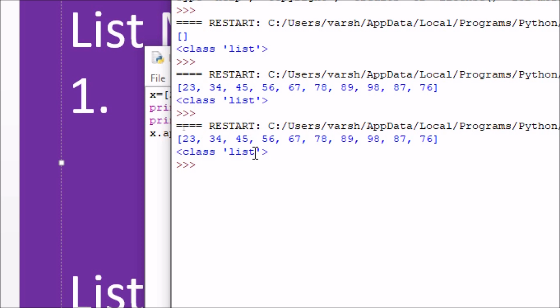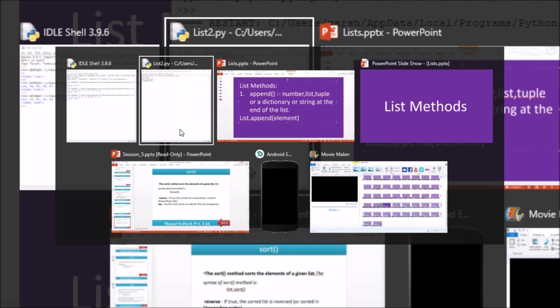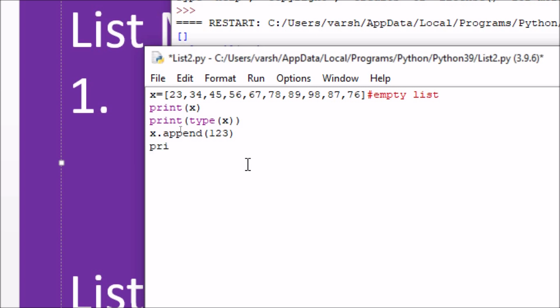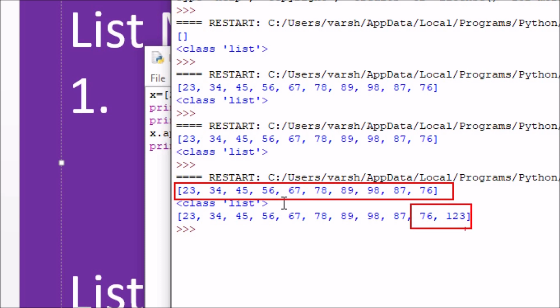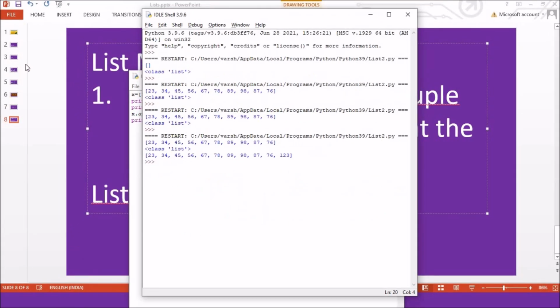तो यहाँ पर अच्छा ऐड कर दिया, हमने उसको प्रिंट नहीं करवाया. So let us print this list 2. उसको सेव किया, and you can see the change over here. This is my previous list, and now number 123 is added at the end of the list. देखिए आखिरी में ऐड हुआ है नंबर, है ना, और अभी मैंने नंबर ऐड किया है.